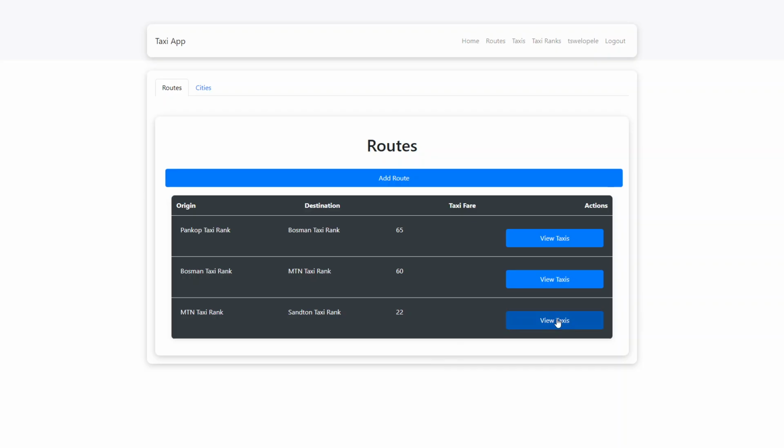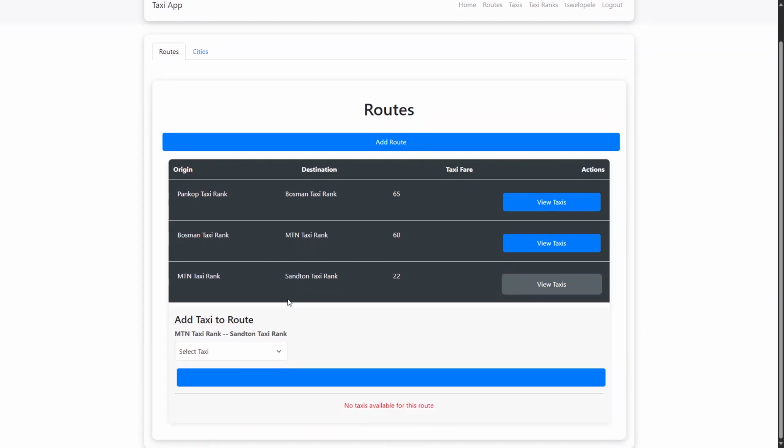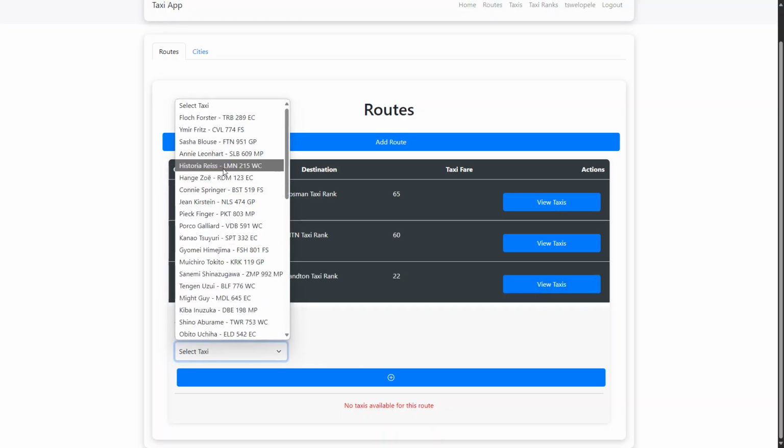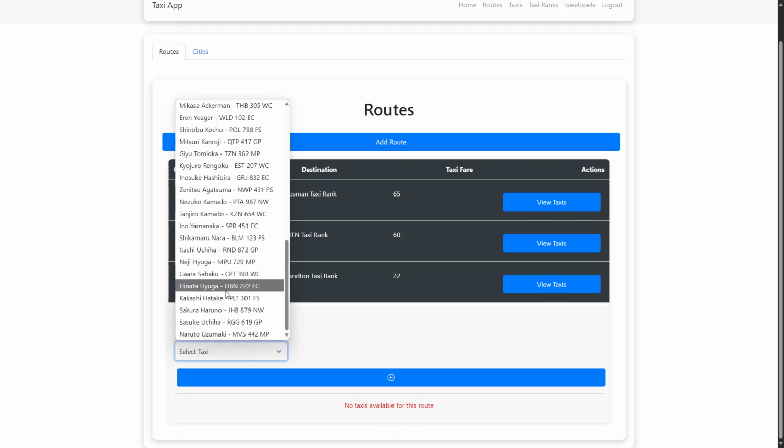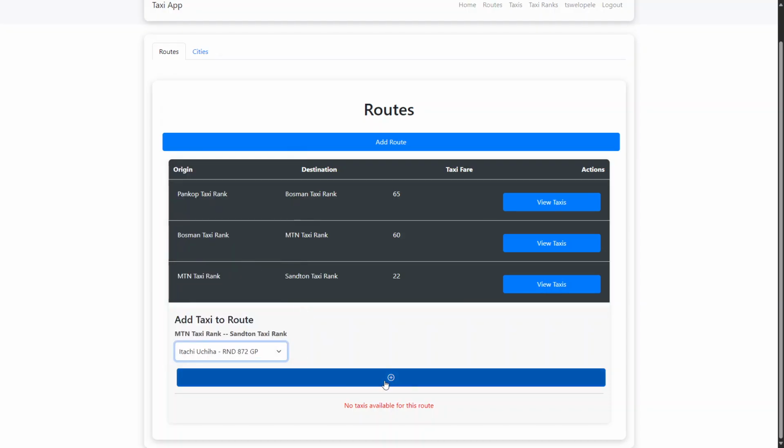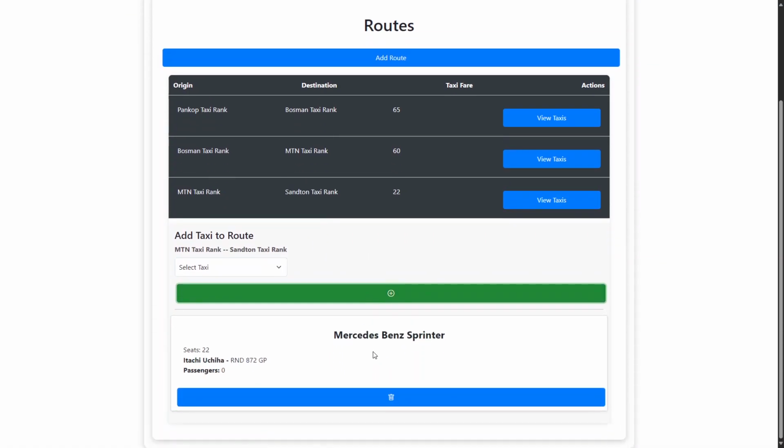After adding that route, you'll have an option to add taxis to the route, those taxis that will be filling in people, loading people. You're going to have this drop down that will show you all the taxis that are available. It shows the taxi driver and the taxi's number plate. Then you can select the taxi and add it to the route. Then you're going to see it here. It has no passengers. This is the taxi driver, and this is the taxi itself.